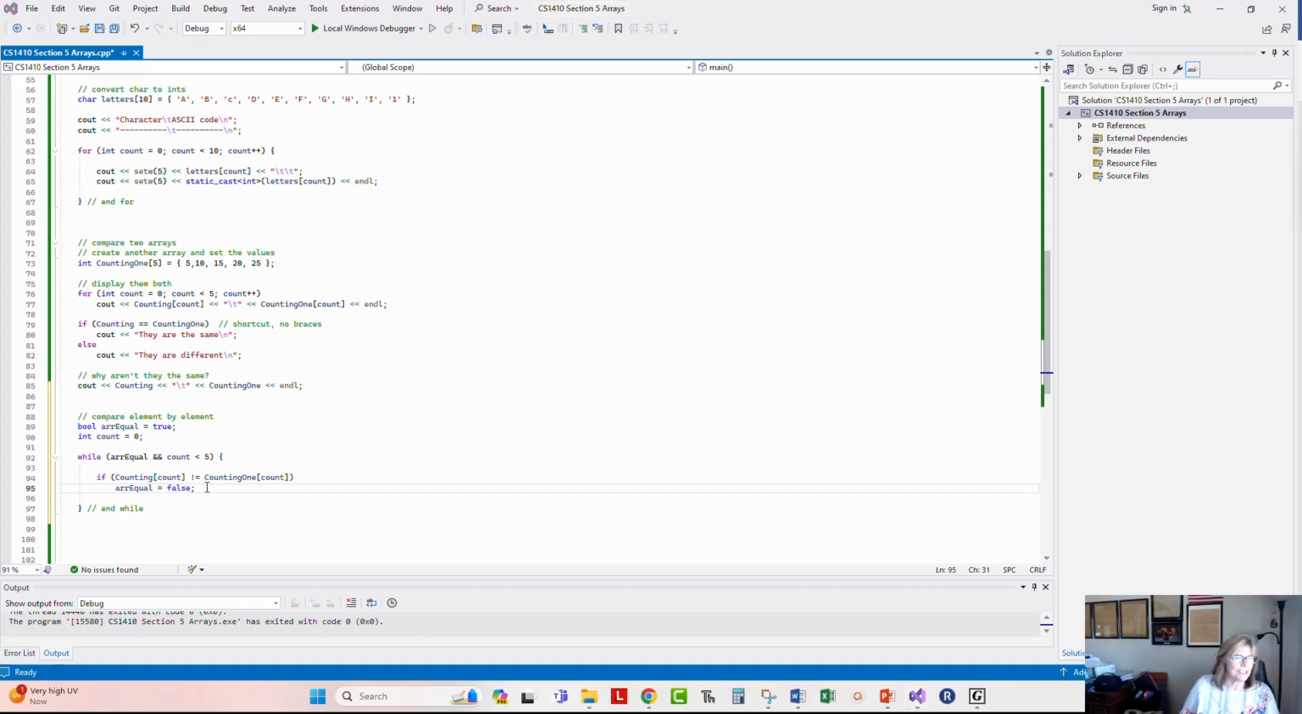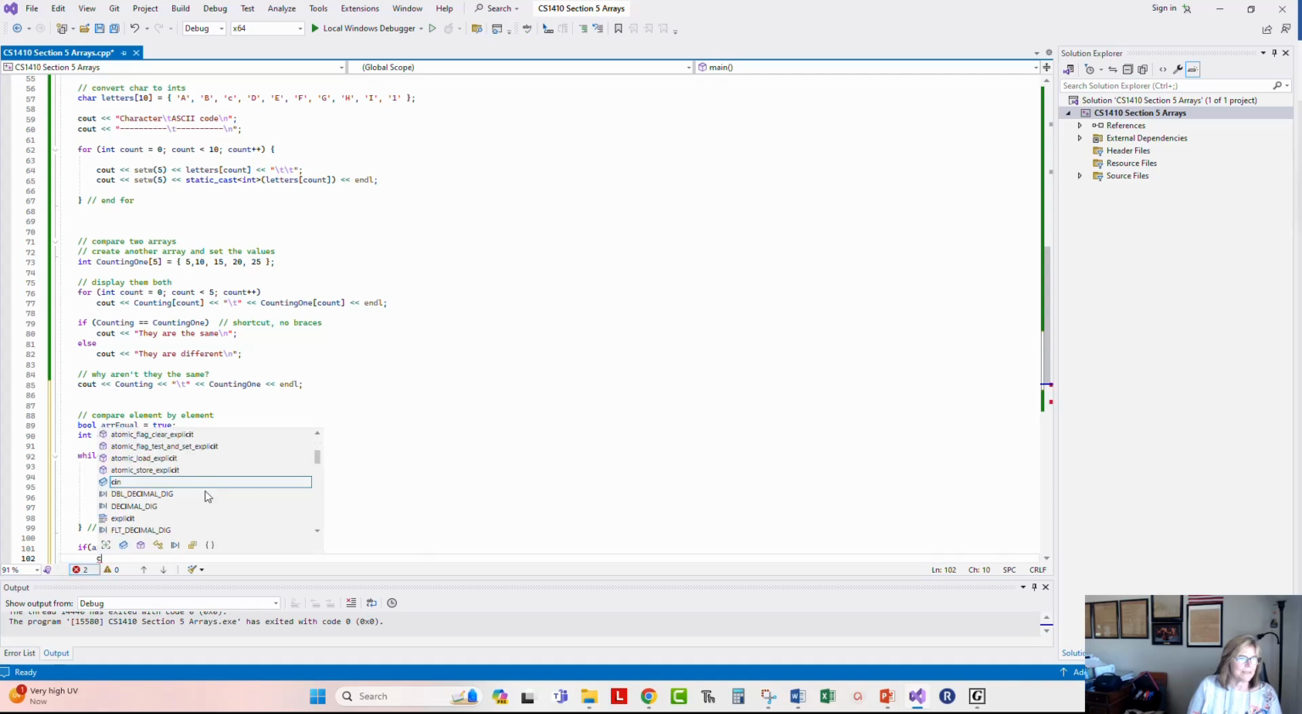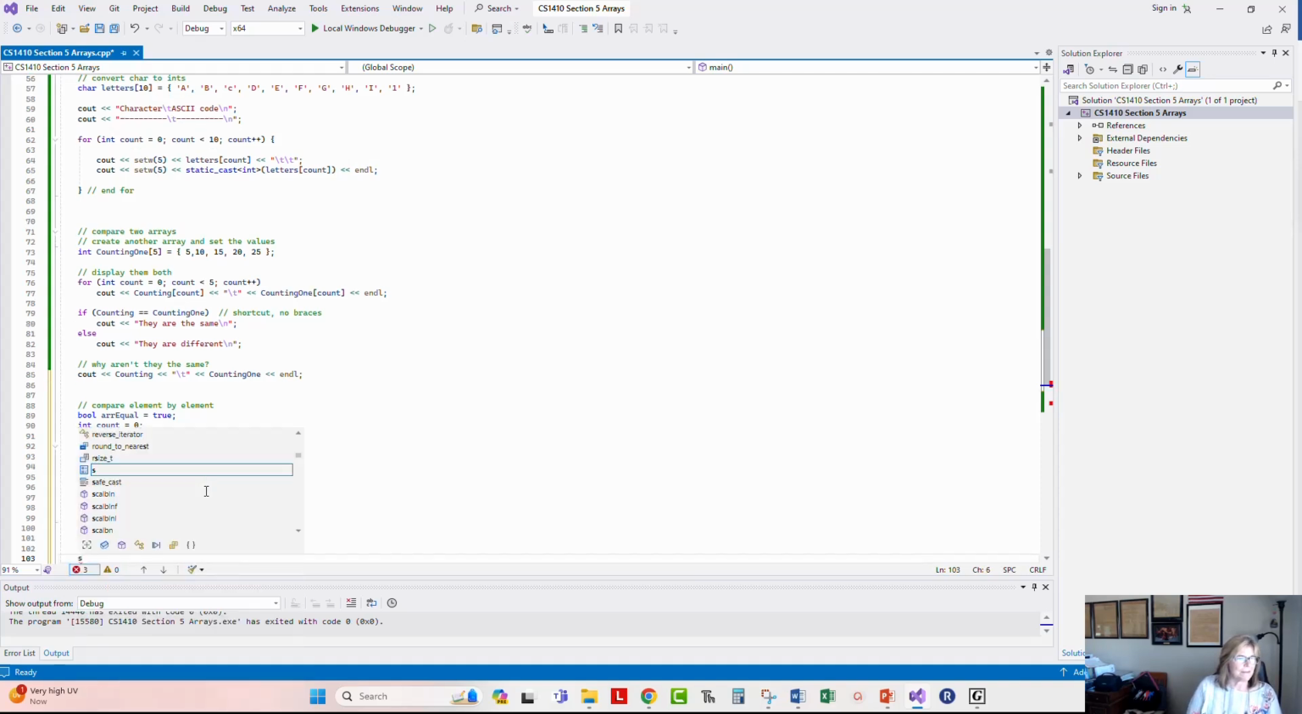I am going to have to change the condition inside of a while loop. And the way that we're going to change the condition is we're just going to increment count. So I'm going to increment my counter variable. And then once we're done, we're going to run this statement again. This time I want to say if arrayEqual, we are going to cout they are the same. And then we'll do else.